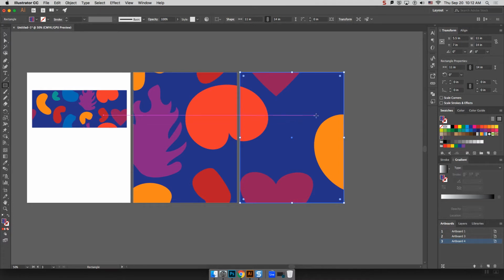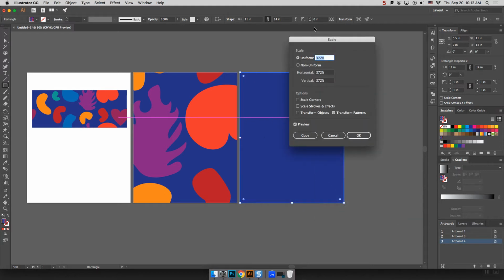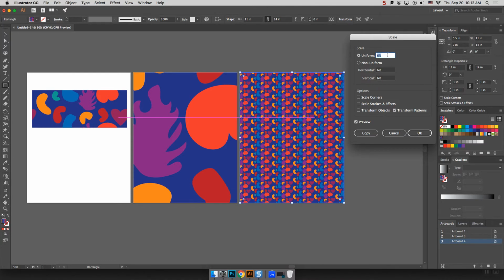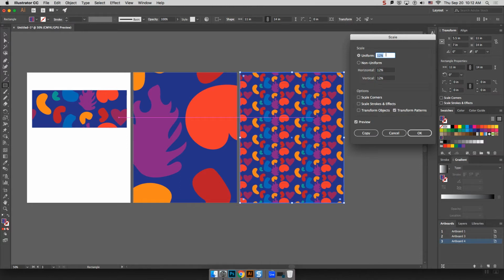But this time I want to show at least 3 repeats on it. That's generally how much we need. So I'm going to right-click, transform, scale, and again I'm going to make sure that just Transform Patterns is selected, and I'm going to lower this down to, oh my god, back to 100%. Lower it so it's quite small. So something like that, where we can see how it repeats from left to right and top to bottom.